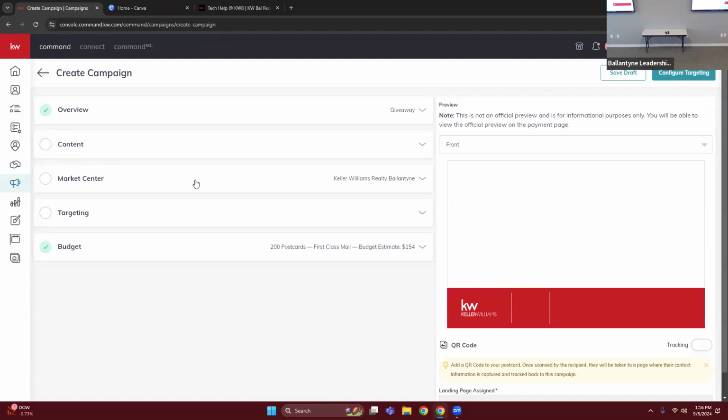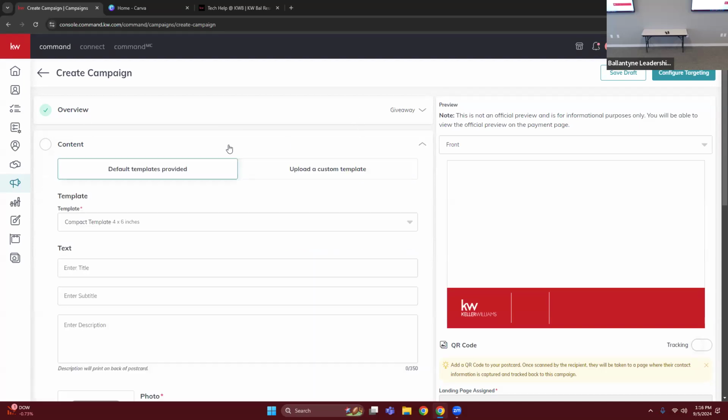So to build out this postcard, we're just going to try to get check marks next to each of these sections. So starting with content, I'm going to click on that section to drop it down.